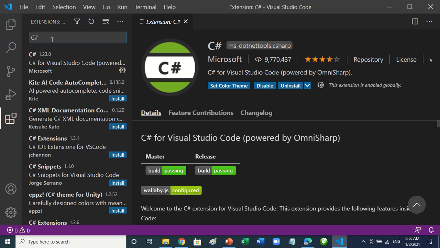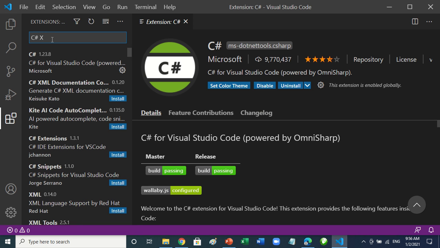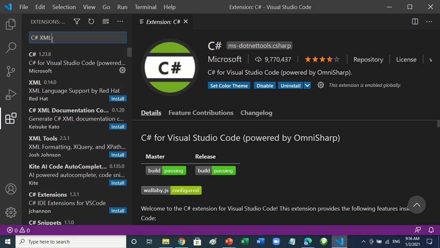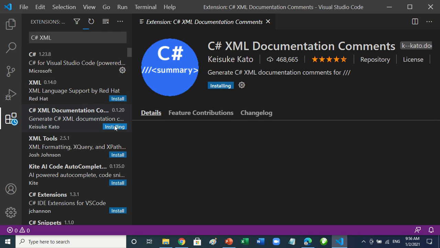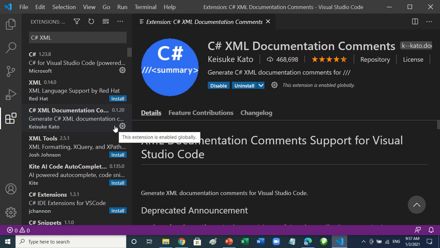Type XML. Yes, C# space XML. And then we wait. This is what we want to install: C# XML documentation. This one. Install it. I'll also be installing it here too. So it's already installed. Good.